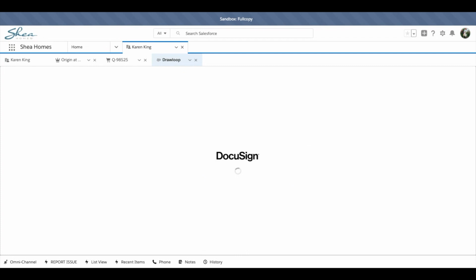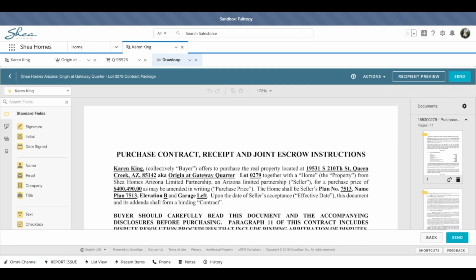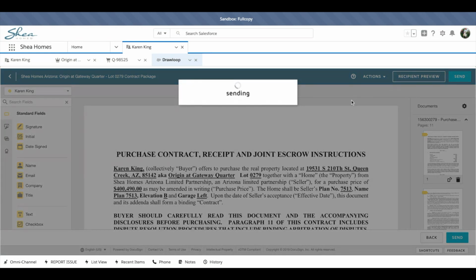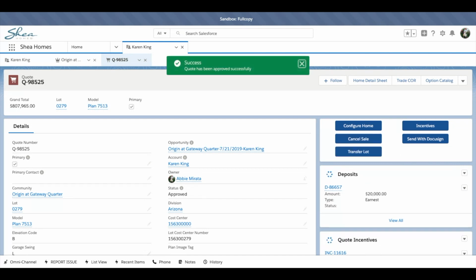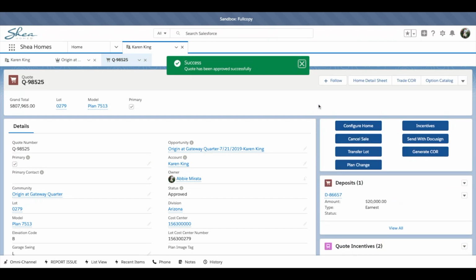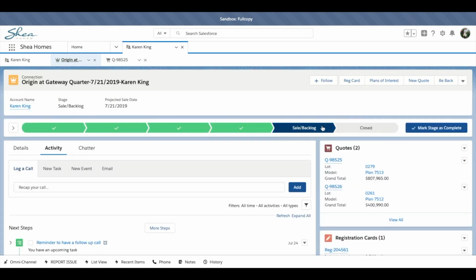Once your contract has been sent and your customer has signed all of the paperwork and it's moved properly through the process, the system will update the status of your contract and the Finalize Sale button will appear. To count this as a sale, click on Finalize Sale. You'll also notice that on your connection, your pipeline has moved to Sale.